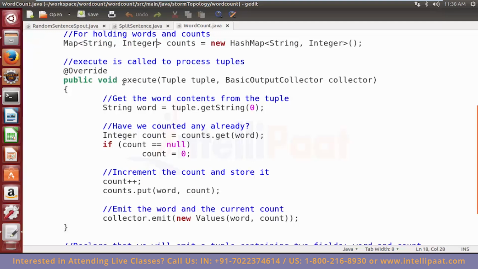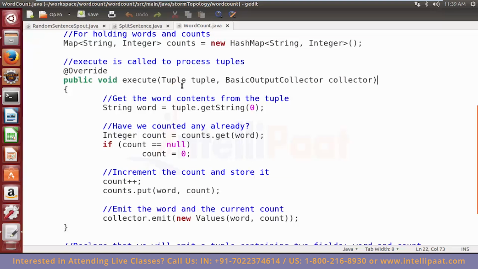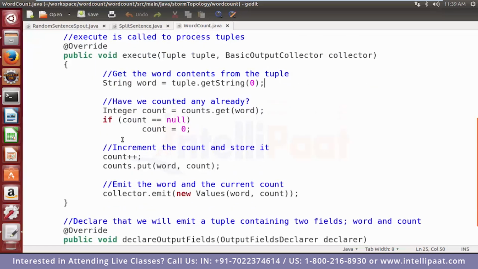So again, the execute method, because this is again a bolt, right? And I'm going to use the same method which is called execute to execute the input, the tuples that I'm going to receive as input from my previous bolt. Great. So I am going to receive a tuple and a basic output collector again. Okay. I'm going to set a variable called word with whatever I'm getting from my previous bolt.